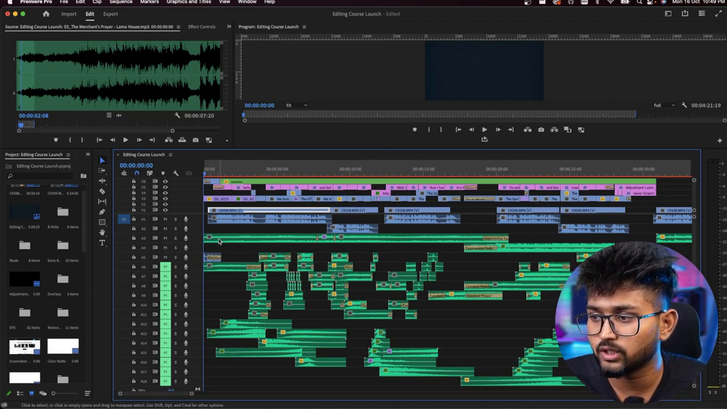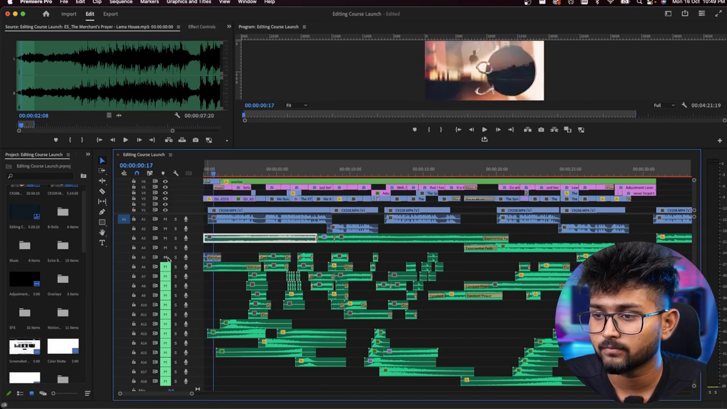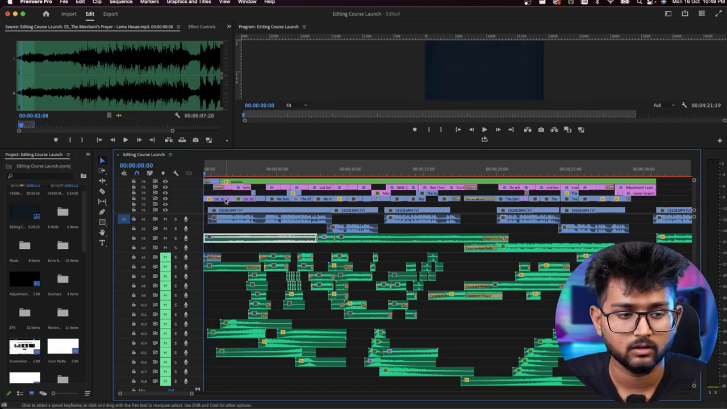There are two music layers. So this is the first music. I'm just removing the sound effects again.